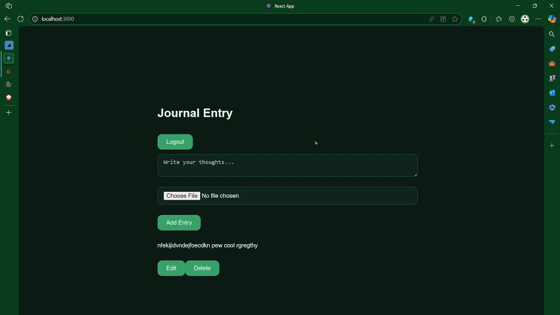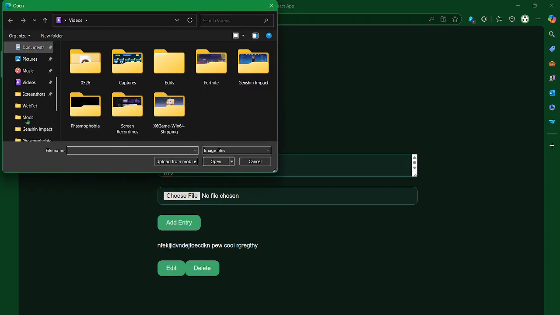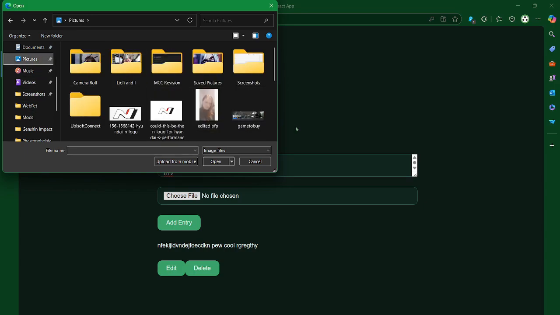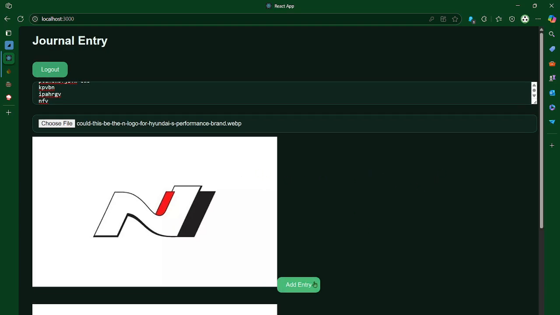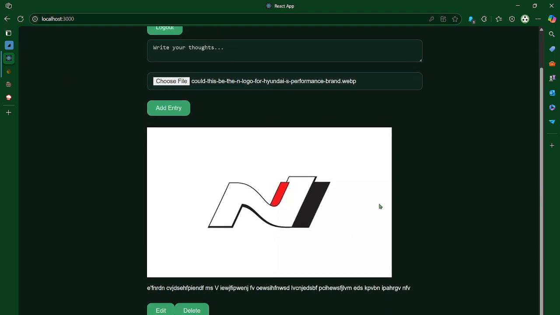So here, obviously, journal entry. You can write your thoughts, whatever you want. So we're gonna write a bunch of random nonsense, and we're also just gonna choose a file so I can show you how that works. So here we've chosen our file. You don't have to choose a file, it's your choice. It's not necessary if you don't want one. Now you say add entry, boom, it's there.